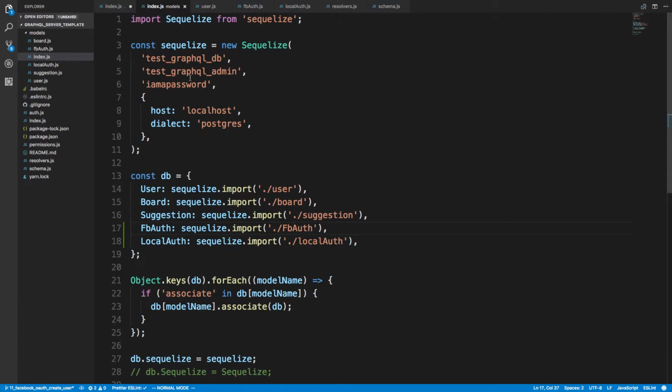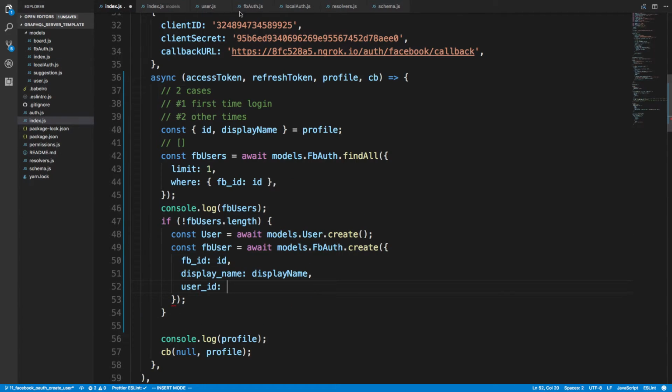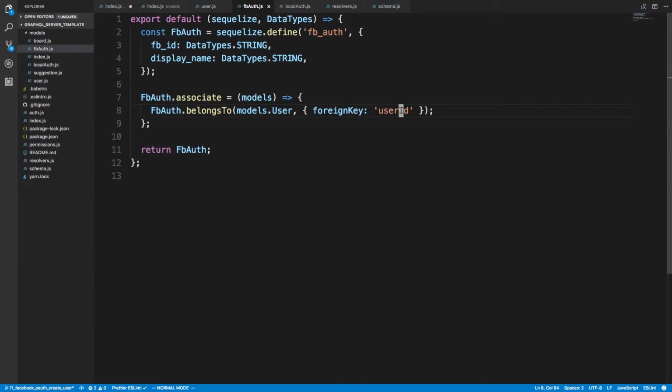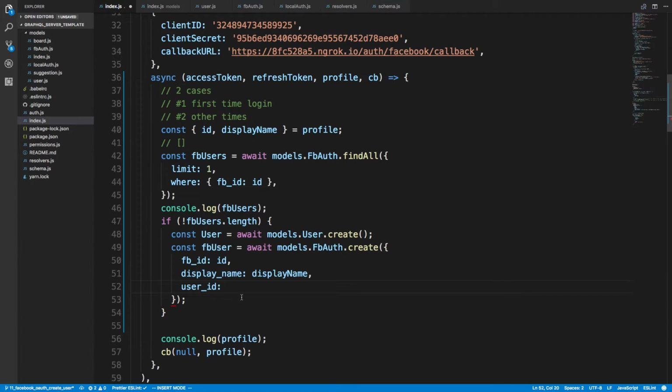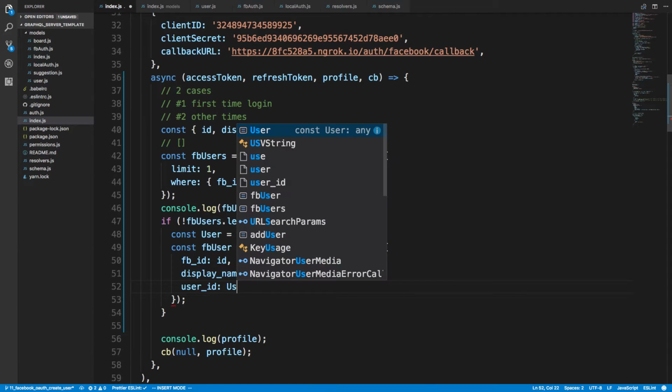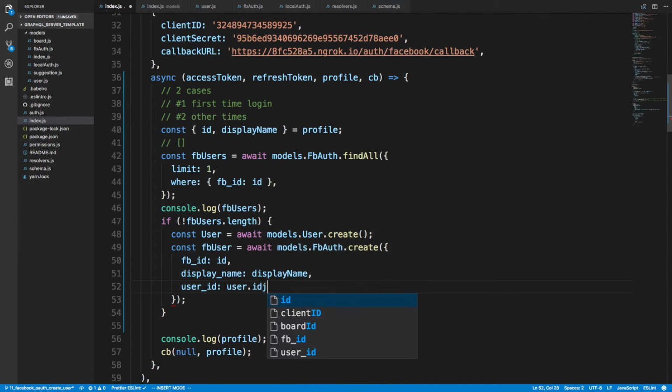And I'll show you guys also at the end of this video why I'm doing snake case too. So I should use snake case here, and for local auth too. I'm going to start using snake case more in everything. So the user ID is going to be user.id. This should be lowercase u.